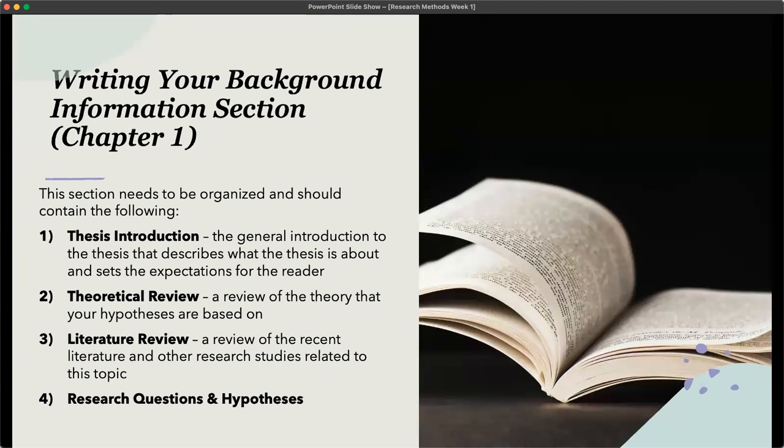So now we're going to look at how to write your background information section. This section needs to be organized. So we can look at doing a basic outline where you're going to have your thesis introduction followed by your theoretical review, your literature review, and then your research questions and hypotheses.